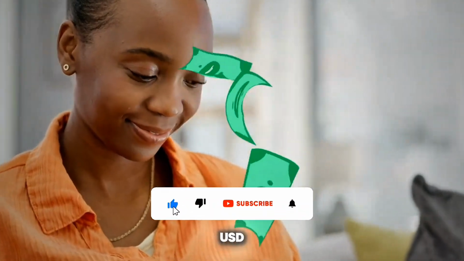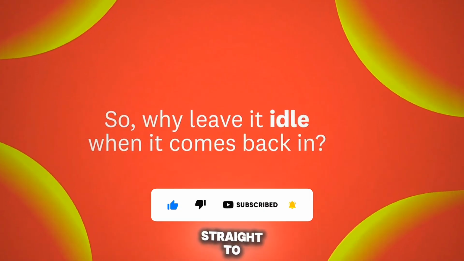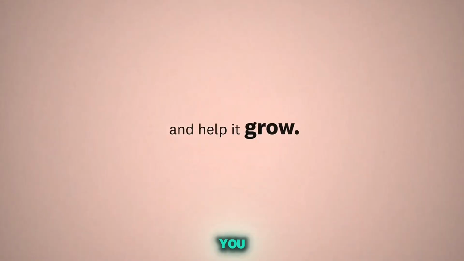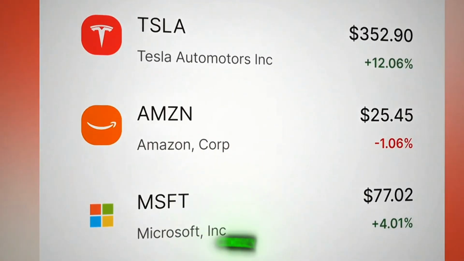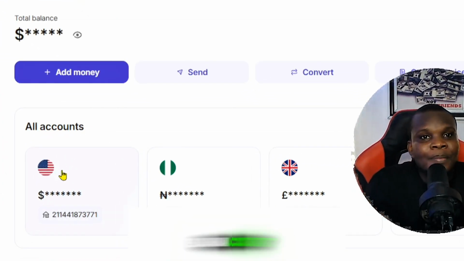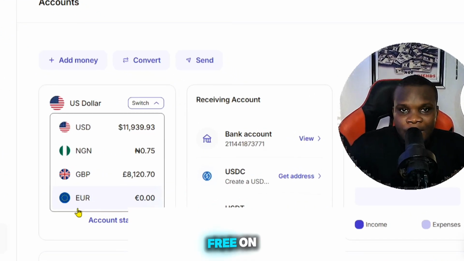You can now get a USD bank account that can actually receive payment from any part of the world straight to your bank account. In this particular video, I'm going to be showing you this free platform that can give you a USD bank account. Not only that, on this platform you can get a USD bank account, a Nigerian bank account, a GBP bank account, and also a Euro account, all for free on this same platform.